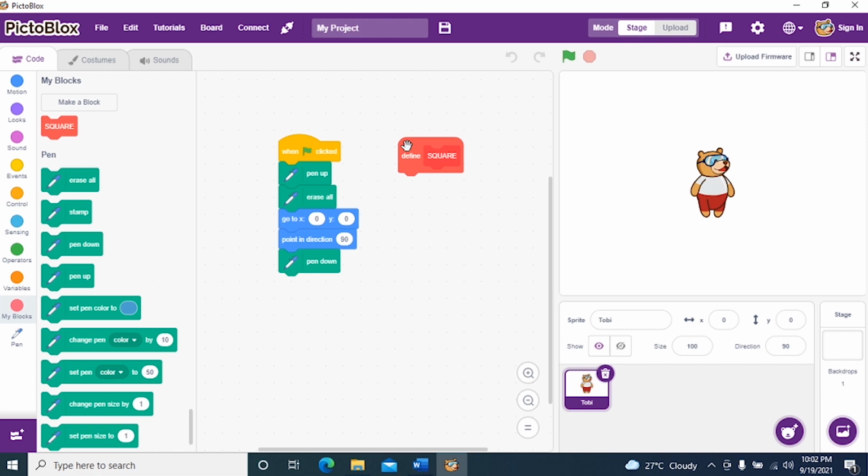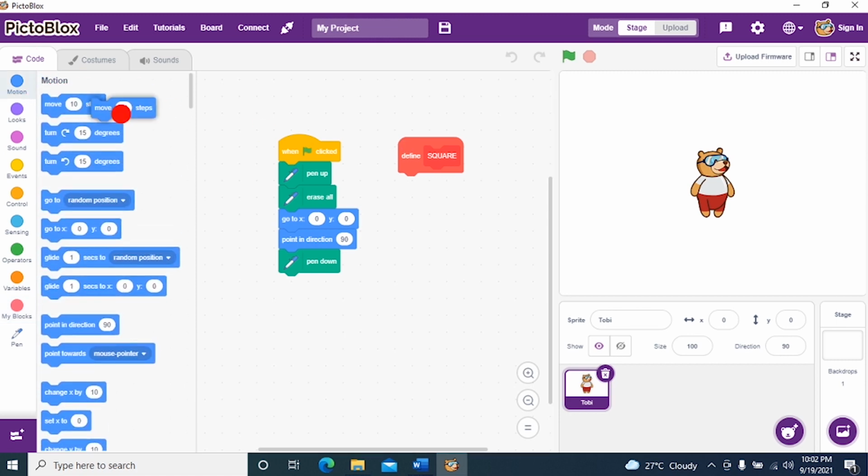Now I want to move Toby. So go to Motion, take the move command, move 10 steps. I will make it 100 steps. Double click and say 100 steps. Let it move 100 steps. Then after 100 steps he has to go either upwards or downwards. I will make it upwards, so I will take the turn degrees block, 90 degrees, the right angle, correct?